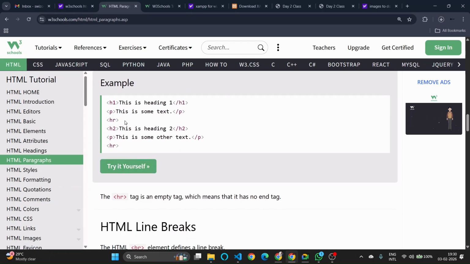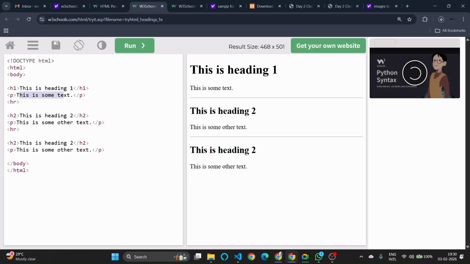Okay, so next is the HR line. HR here means horizontal line. I will show that also. See, this is heading one, then this is some text. After that, they have used the HR. HR does not mean your company HR, it means horizontal line. Can you see this one line is coming? Next is the H2 tag, then the P tag, then the h2 tag again. So I hope you understand, hr is used for horizontal line.